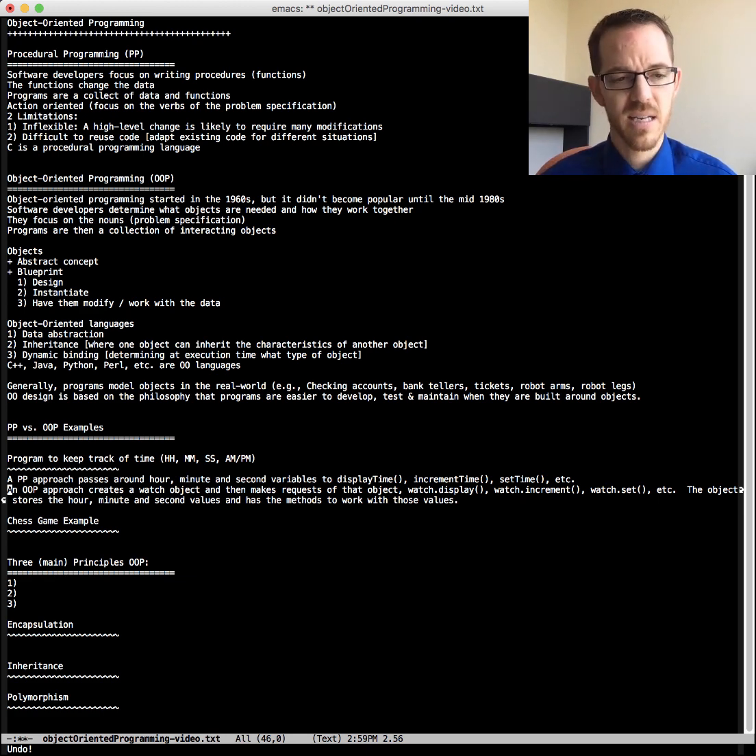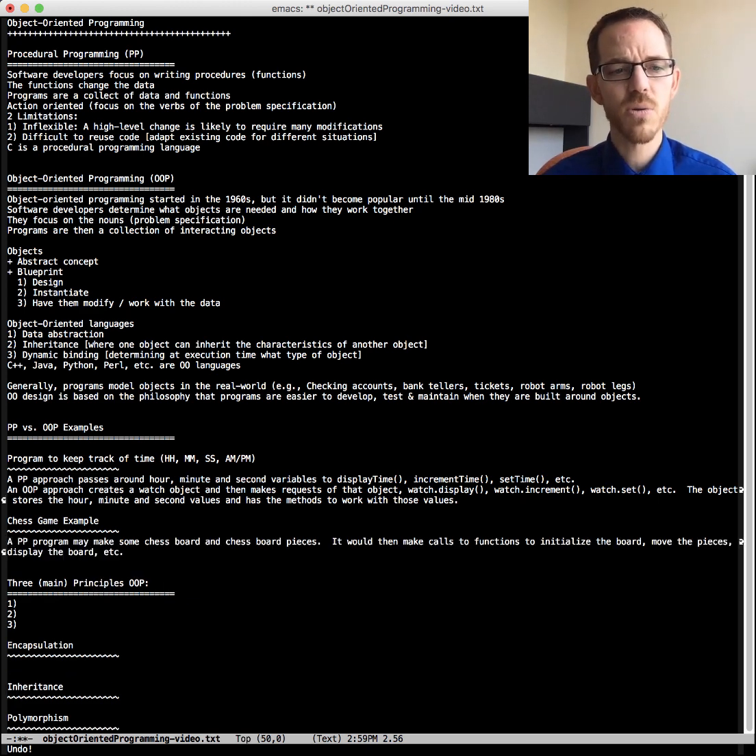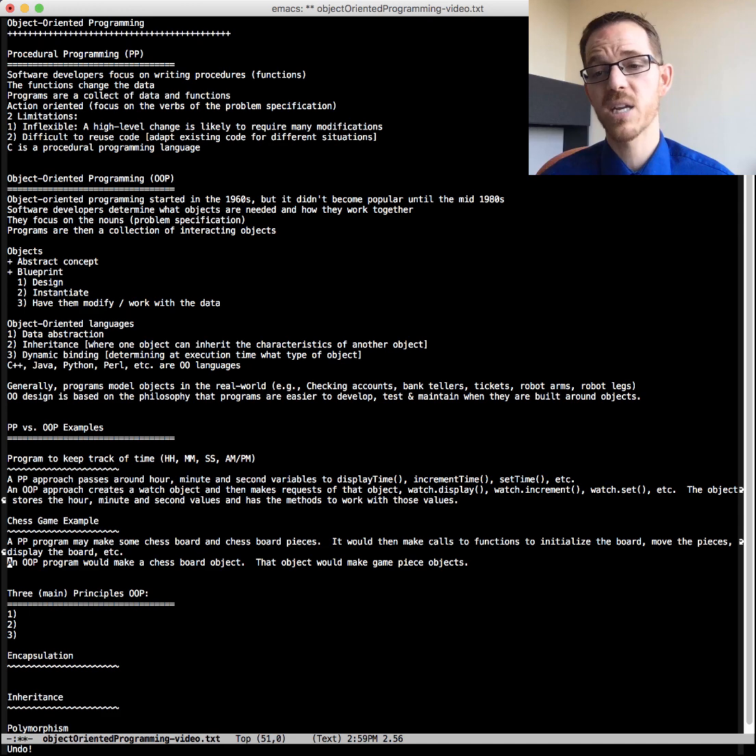So let's talk about another example, a chess game example. A procedural programming approach would make some chessboard and chessboard pieces. It would then make calls to functions to initialize the board, move the pieces, display the board, etc. An object-oriented program would make a chessboard object. That object would make game piece objects. Then the program would display the board by having the chessboard object have each of the game piece objects display themselves. So it goes on.